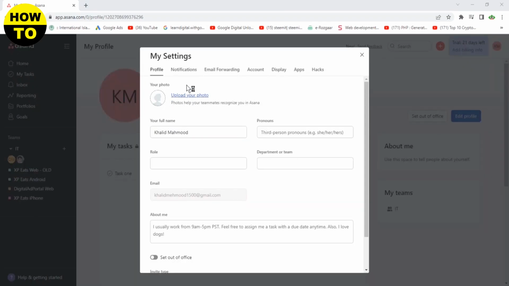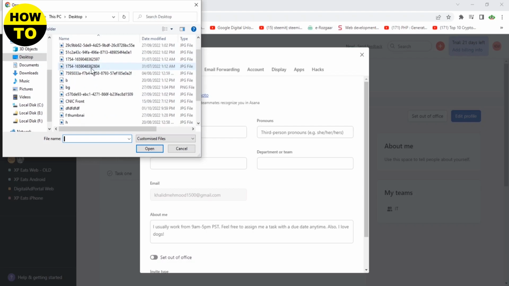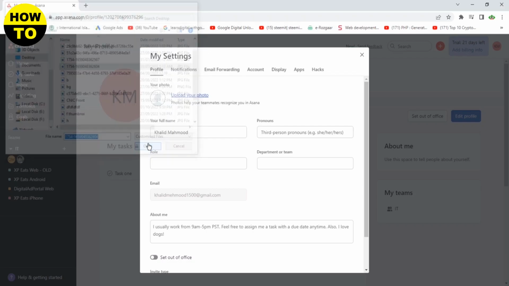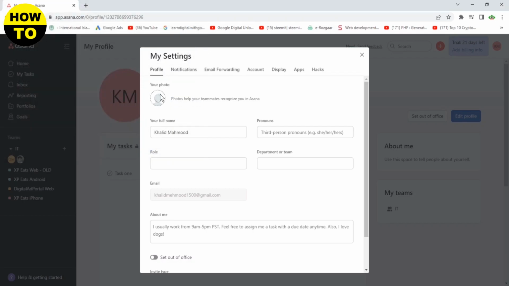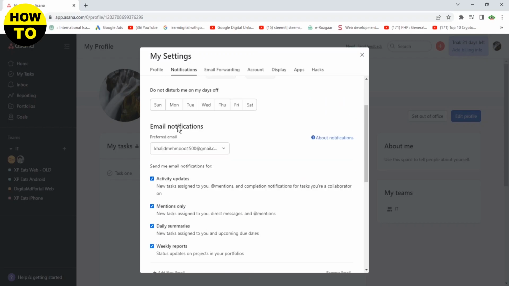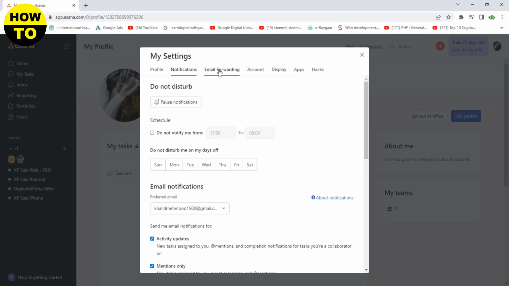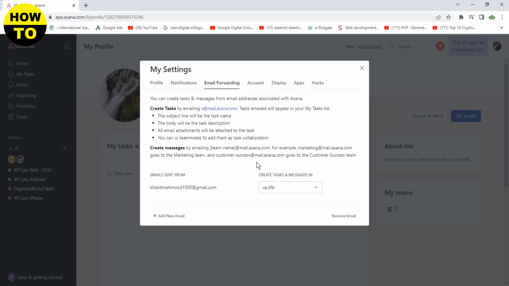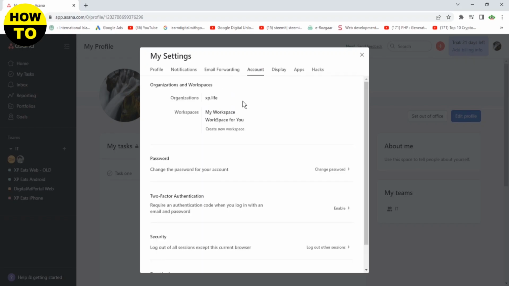Now you can change your profile picture here. Just select a random picture, open it. So wait for a few seconds. You can see your picture is uploaded. You can also check the notifications here. You can also set the notifications according to your choice. So you can also use the email forwarding option.